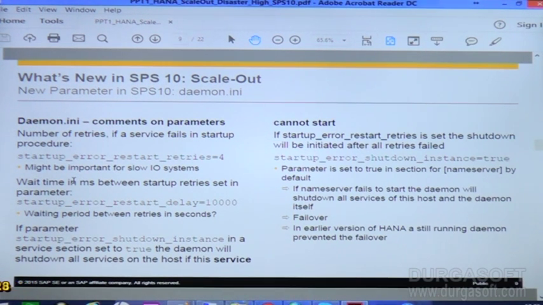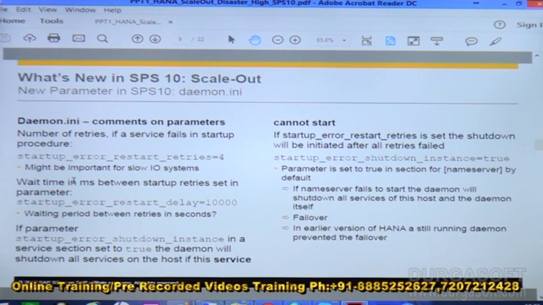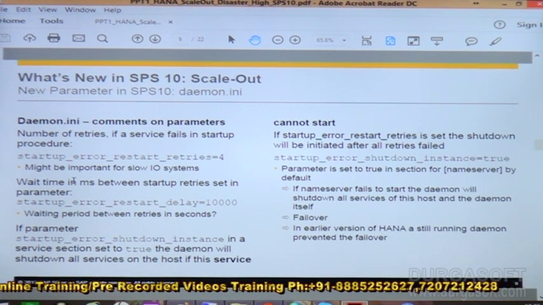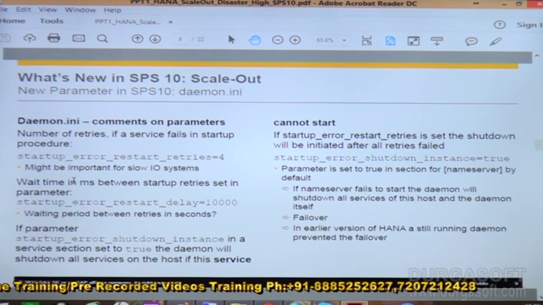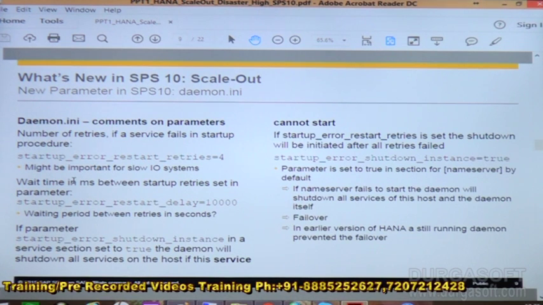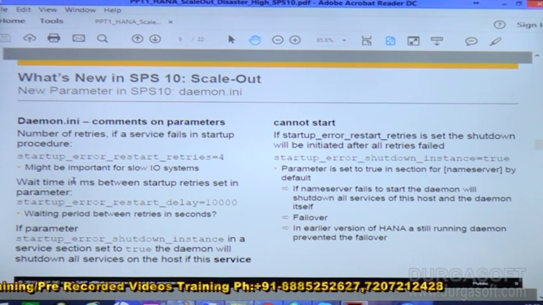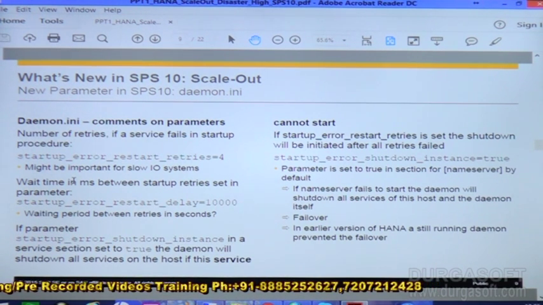So let's discuss this area. If you talk about any waiting time between startups, it's just a parameter, and we check all those parameters. If parameters like startup error shutdown instance services apply, we get that information for this period. So we shut down all the services on the host if the services are needed.